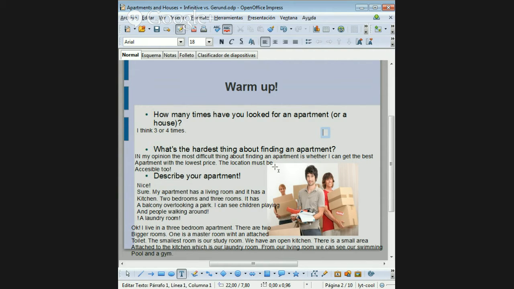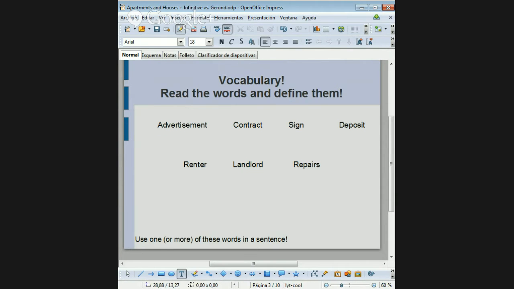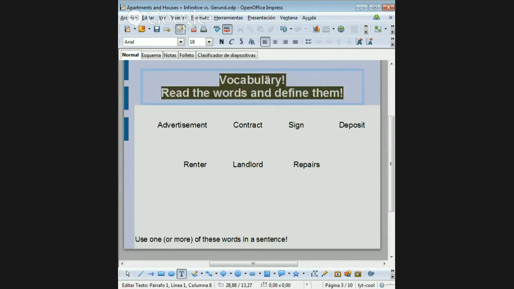No. No. Okay, perfect. And so let's go on to the next page. And Elise, can you read the title? A vocabulary. Read the words and define them. Perfect. Really nicely done. And Wilson, can you read the first 4 words?